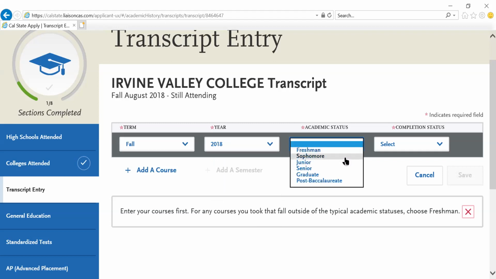So for freshman, sophomore, junior, senior, that basically depends on how many units you've completed. If you have 0 through 29 units, that's freshman. 30 to 59 units is sophomore, 60 to 89 units is a junior, and then 90 or more units is a senior. So that information is actually in the application help guide.